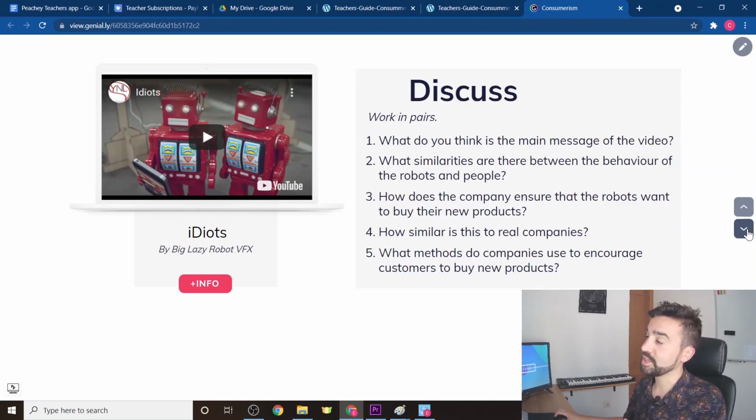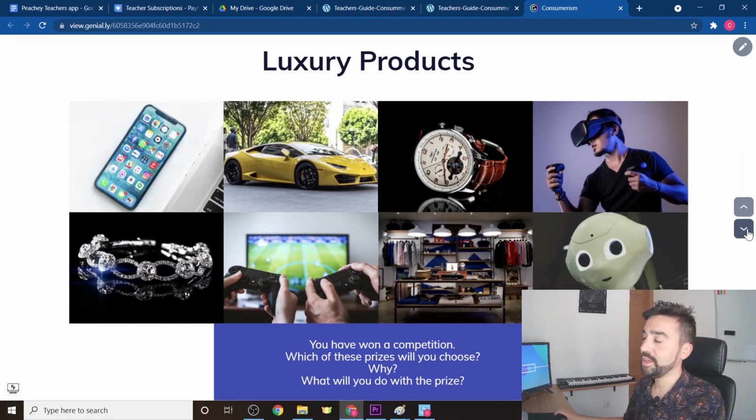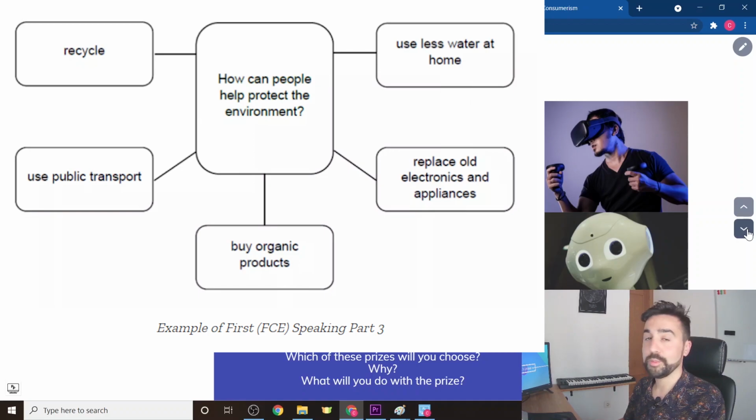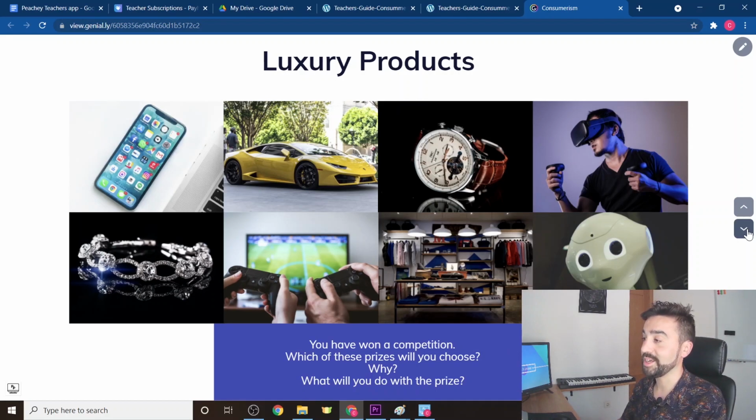We then worked through the discussion questions on the video, and what I did here was I tried to replicate the Cambridge part 3 tasks where the students have to compare different options and come to a decision. So although I have these discussion questions at the bottom, I actually tweaked it a little bit so that it was more similar to the Cambridge style speaking task.